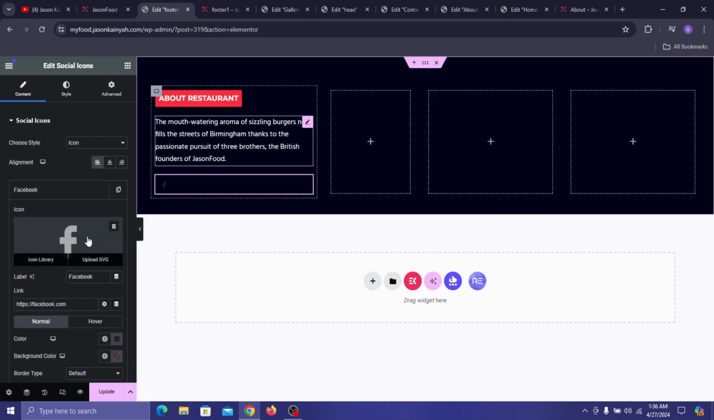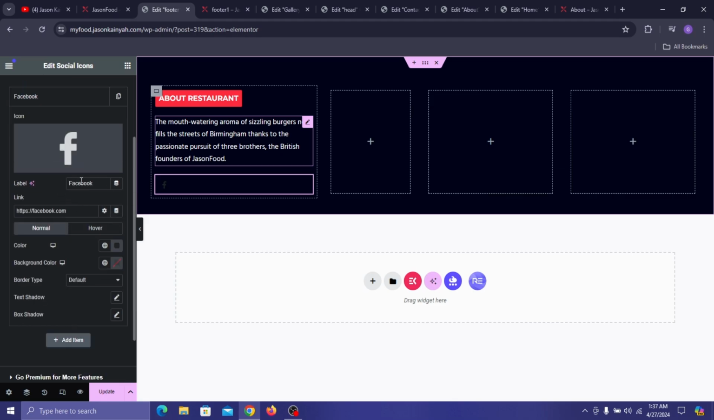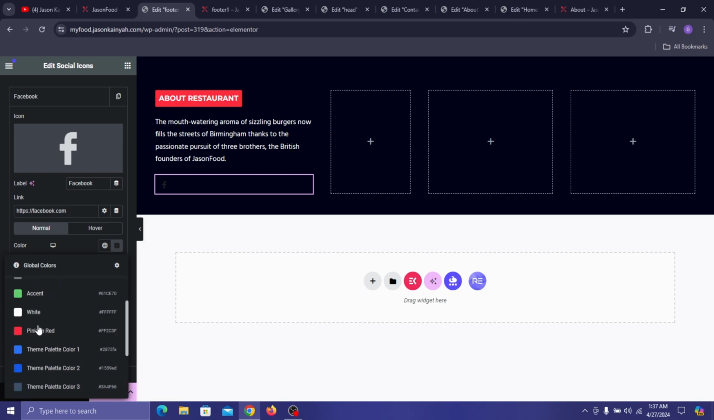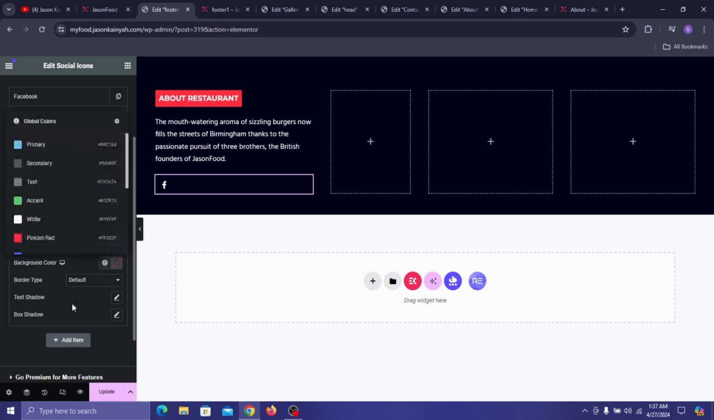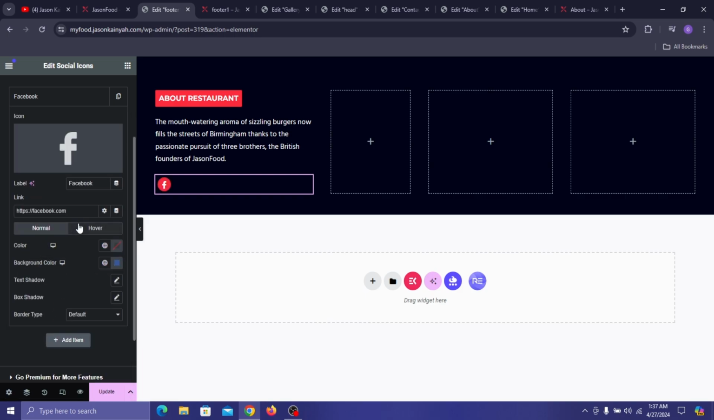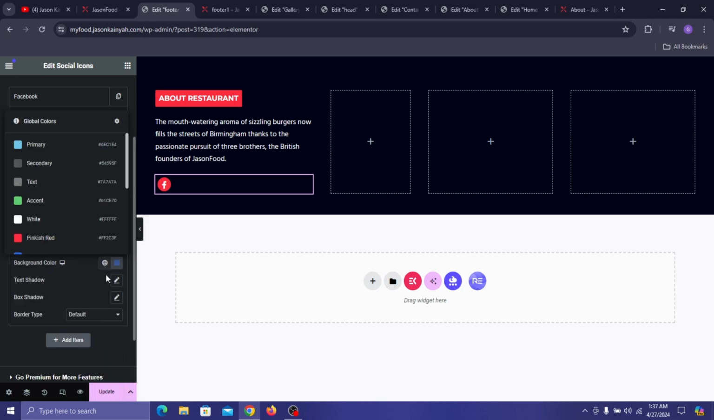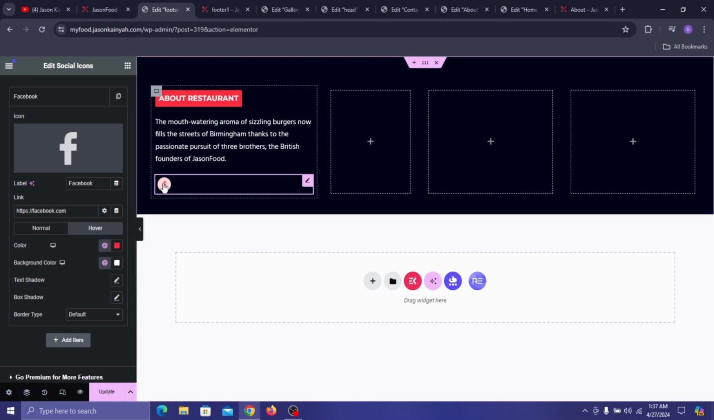Then the Facebook, okay, we can leave the icon and the label the way they are. If you have a Facebook account, you can just paste it in over here. Okay, so for the normal color, we'll choose white, and then for the background color, we'll choose a pinkish red. For the hover, it will be the reverse. So normal color should be the pinkish red, and the background color should be white. So to be something like this.